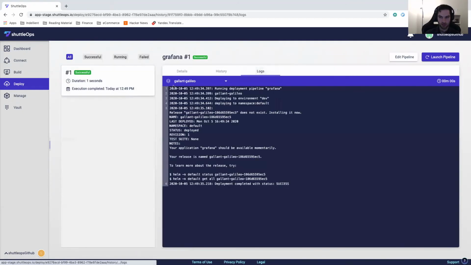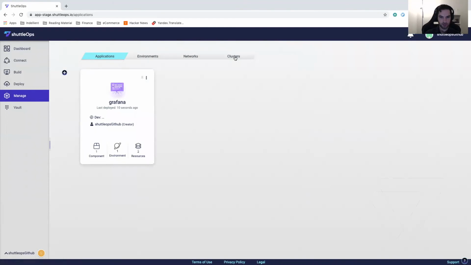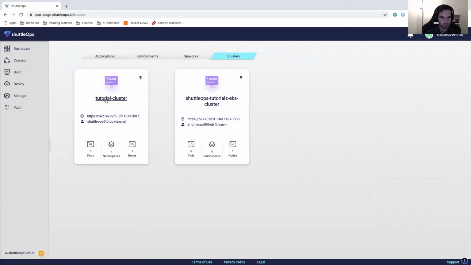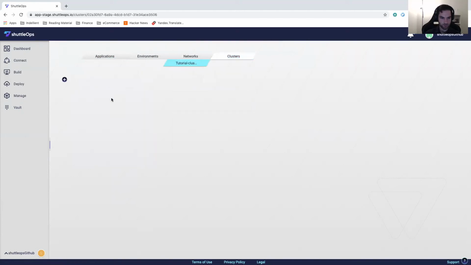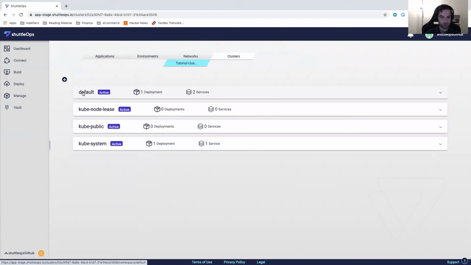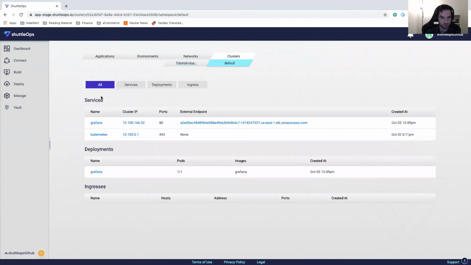You can see here that it successfully launched. Now we can go to our Manage tab. We can navigate to the Clusters tab within the Manage tab. Click the cluster that we are deploying to. Click the namespace we're deploying to, which is default. And now we can see our Kubernetes service, and we can see our Kubernetes deployment.